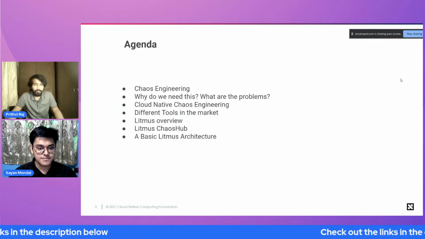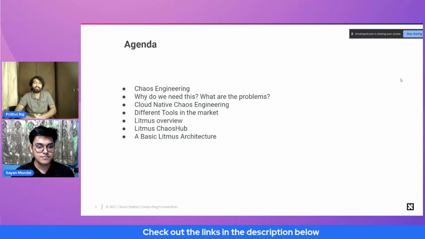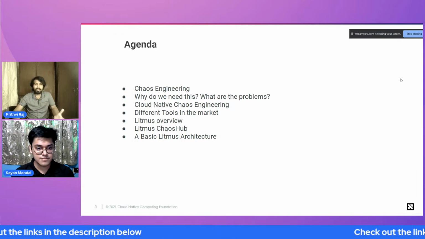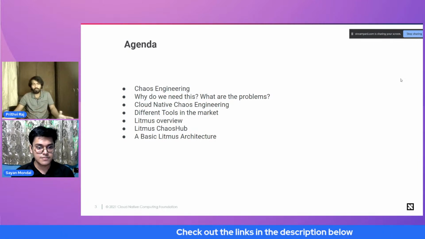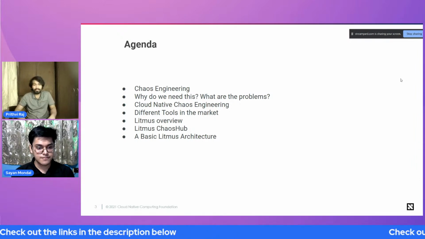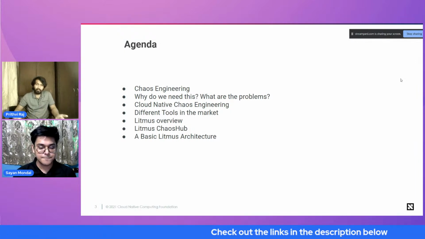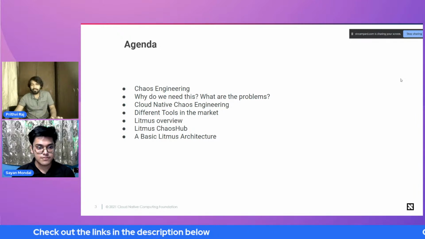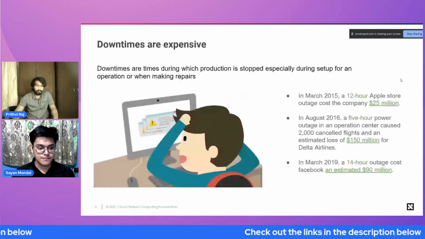So getting started, what do we have in the agenda? As I mentioned, we'll be talking about chaos engineering, introducing chaos engineering to you from scratch. Why do we need this? What are the problems? We'll talk about resiliency, reliability, and then move on to the cloud native part of it. What are the different tools out there which you can contribute to? Obviously, being open source, we don't want to market a tool. We want you to contribute to the chaos engineering space itself. There are a lot of tools which you can check out, and then what Litmus is and where you can contribute. We'll try to cover the basics and then invite contributions, of course.